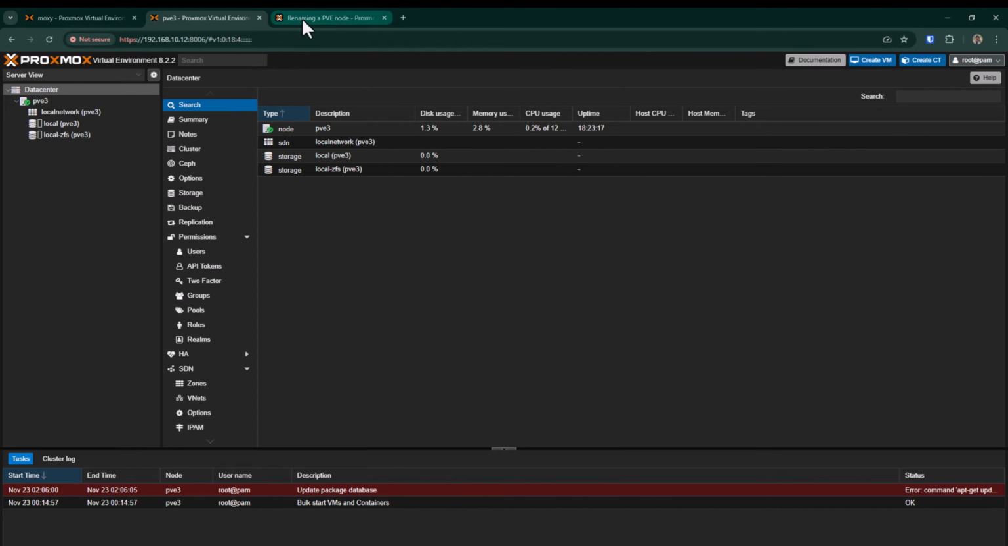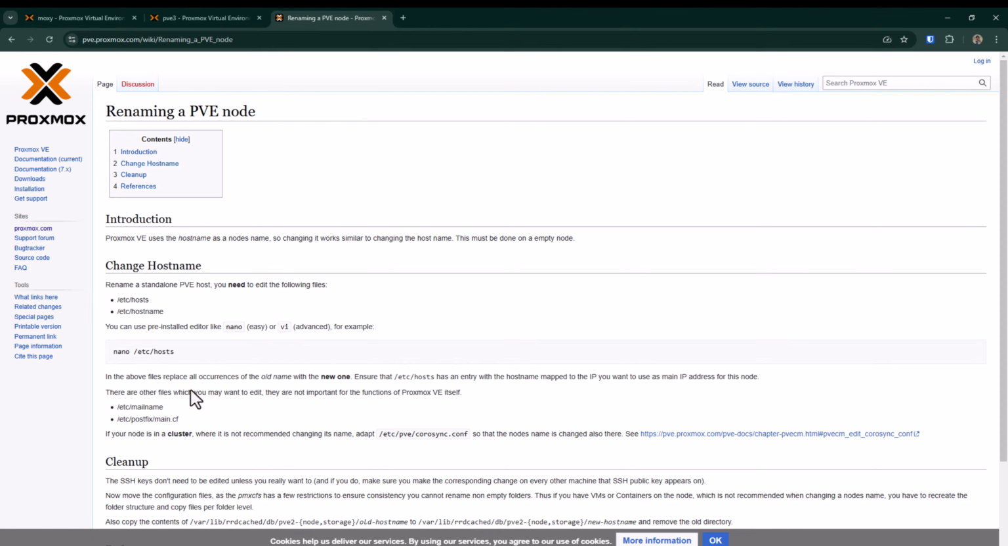Now, as per Proxmox documentation, it is not recommended to rename a node which is already part of the cluster. So that's why I want to rename this node first before I go ahead and add it to my existing cluster. So to rename a node, we just need to edit a few files and then change the host name in those files to complete the host name change.